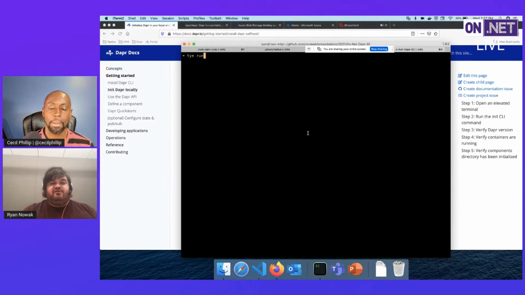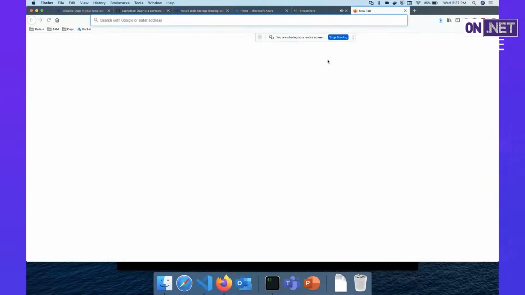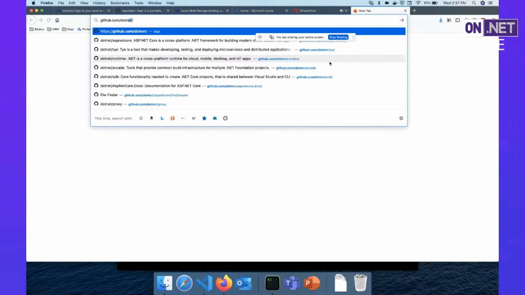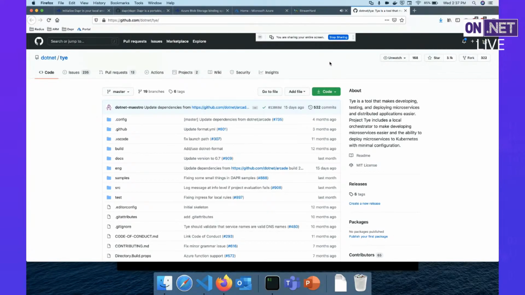So I want to introduce Tai. And I think most folks have seen Tai before. Hopefully you have. If you're a .NET developer and you're building cloud services or microservices, and you've struggled with how difficult it can be to do local development on those kinds of services, I think Tai and Dapr together are like a life-changing combo.